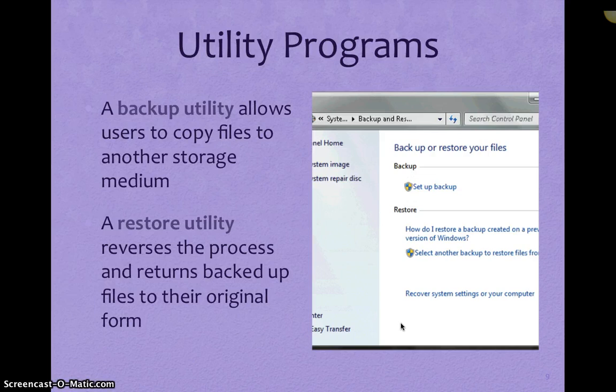Okay. We also have a restore utility. So it reverses the process and returns backed up files to their original form. So if something happens to our system and it gets corrupted and we have to go to our backup files, the recovery utility will go out to those backup files and it will restore the system. A lot of times what we're talking about when we're restoring system is utilities and programs to operate the computer itself are what is getting corrupted. So the restore will go out and actually get a backup.